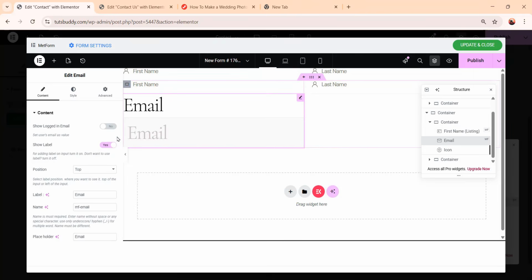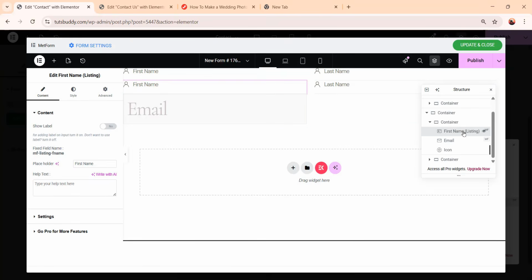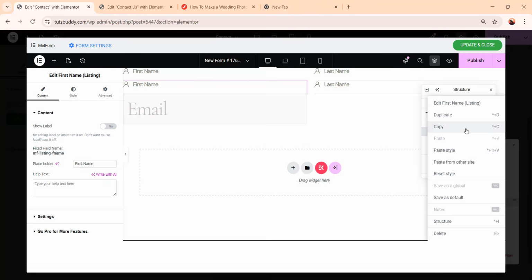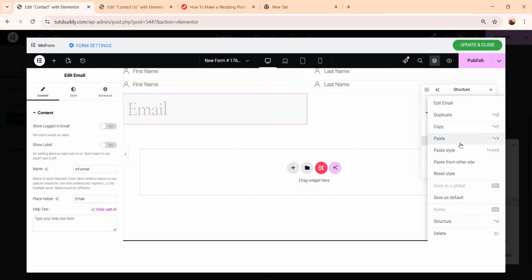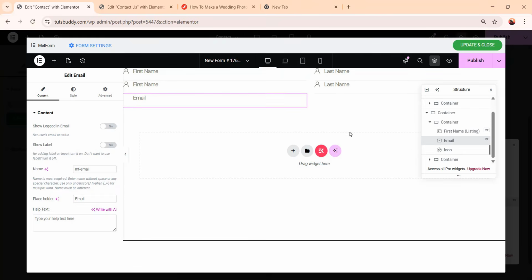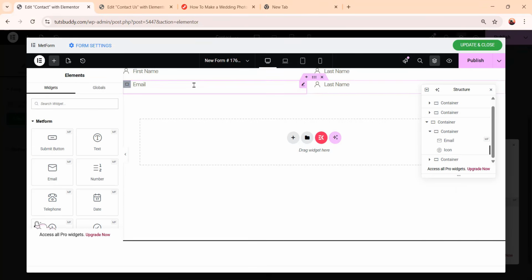So first of all, let's make it no. Now I want this whole email input just like this one, like the color, font, background color, padding and everything. So what I'm gonna do is select this first name listing, right click on it, copy this. Now let's select this email, right click on it and select paste style. As you can see, it has made the whole email input like this. Isn't it amazing? Now let's delete this first name listing.